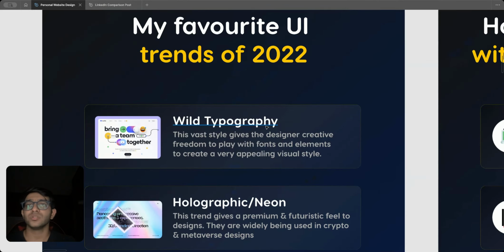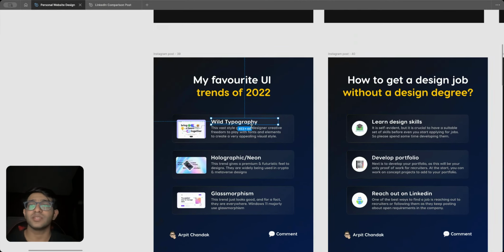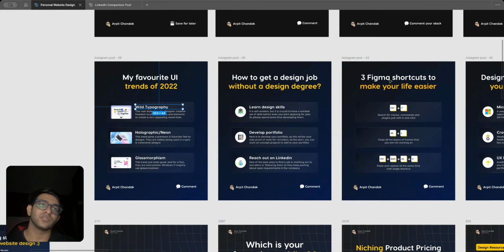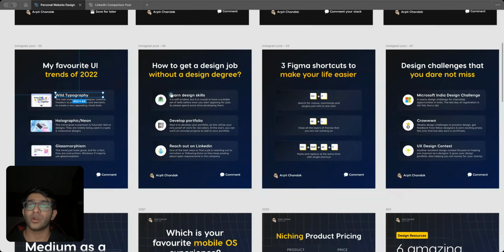I've always used this font, which I love, called Visby Round CF. I've loved using this font over the years. And this is the branding I've used for a long time.